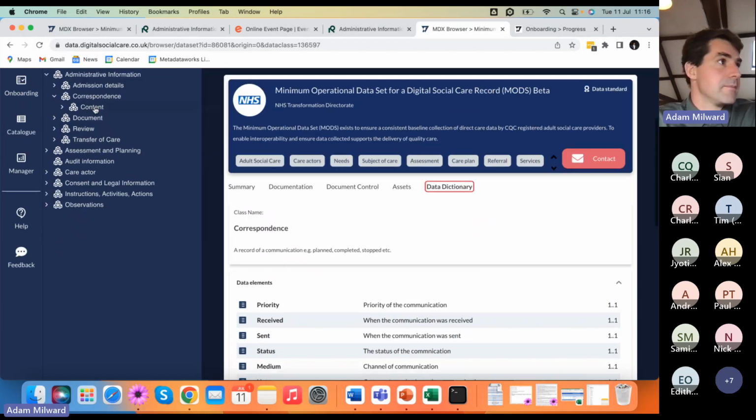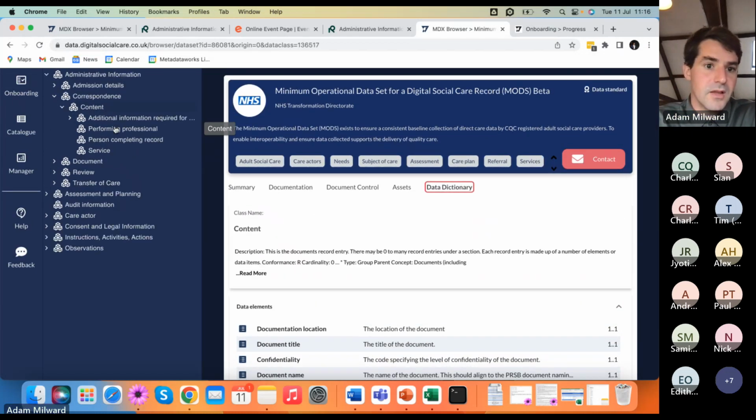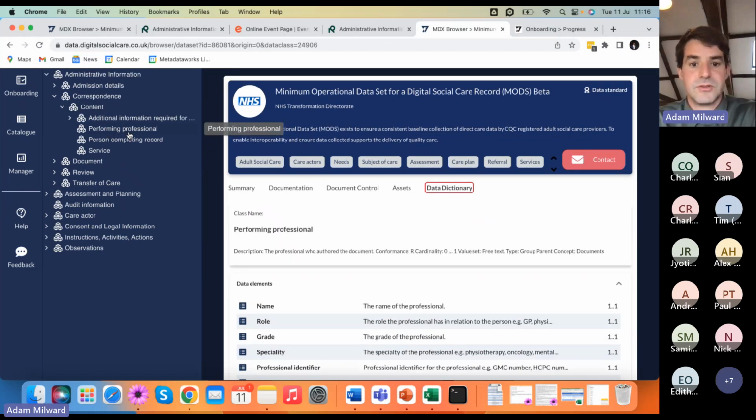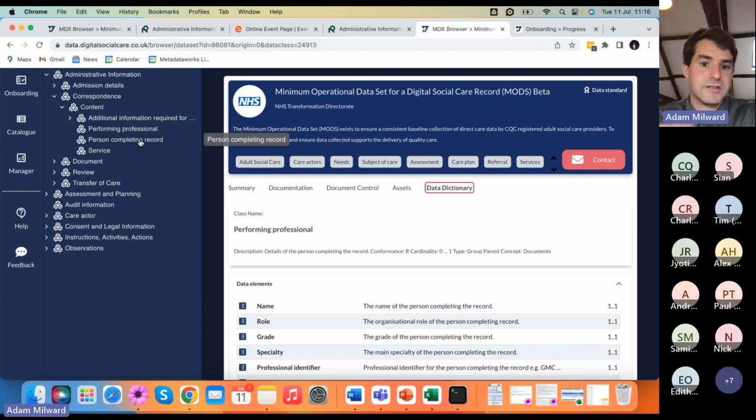In terms of the gap analysis, at the moment, there are specific links to performing professionals. We want these to be references, so it can make the specification a little bit easier to read. I think if you've been in the last few talks, you'll see that that's a common theme. So it will hopefully make the model a little bit easier to navigate.